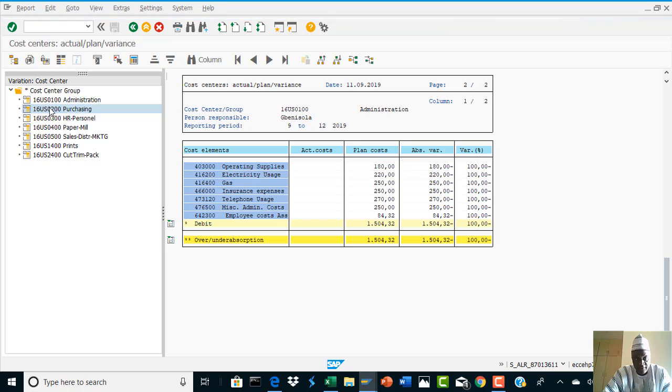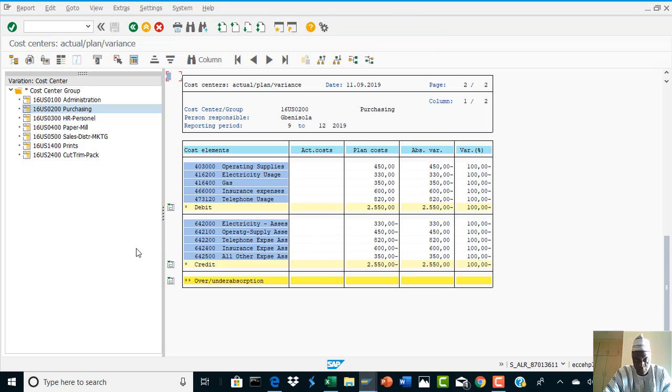The purchasing, I believe, yes, if you look, the over and under absorption is 0. Which means all these costs that are here, supply, electricity, operating supply, gas, insurance, have been allocated out using the assessment costs, secondary cost element of electricity, operating supply, telephone, insurance, and all other costs. So this cost center purchasing now has no cost at all remaining in the cost center.